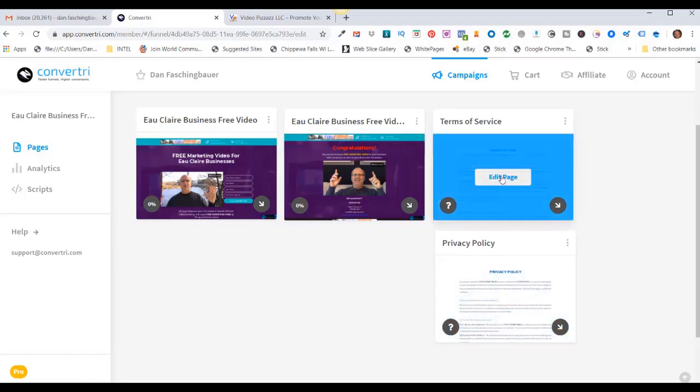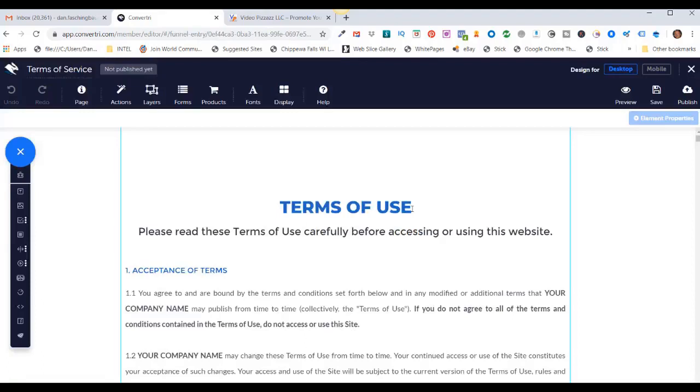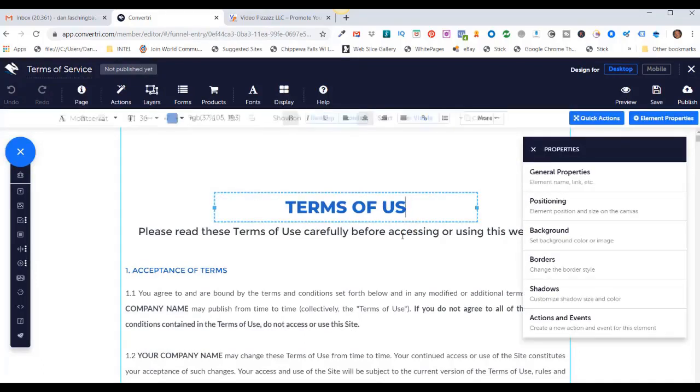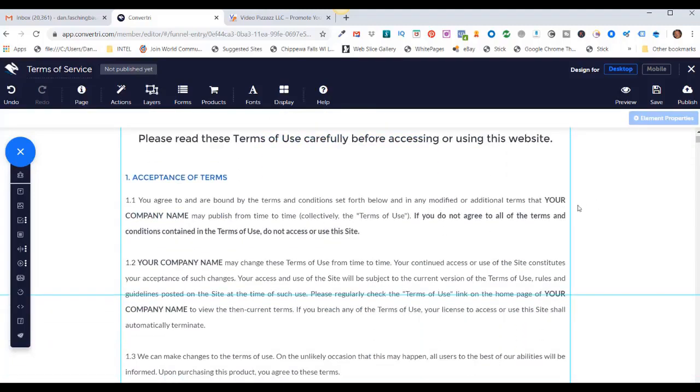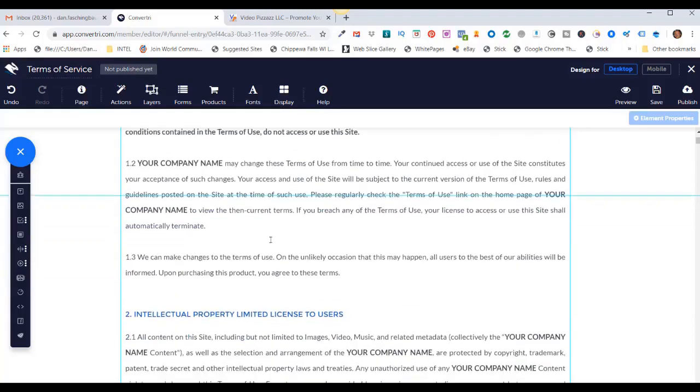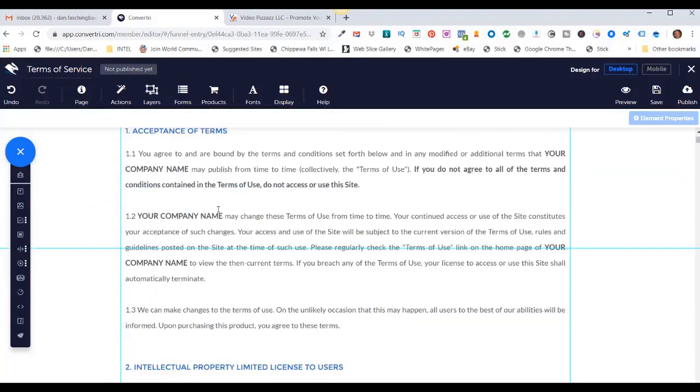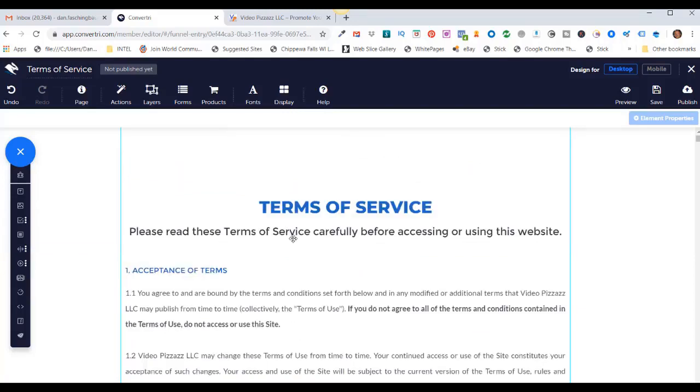So I can edit the terms of service page, and it's titled terms of use. I'm going to change this to terms of service. Both work just fine. And then scroll down through here, and wherever it says your company name, you need to change that to your company name. So I'm going to go ahead and make those modifications, and then I'll come back to this video. Alright, so I inserted my company name throughout this document.